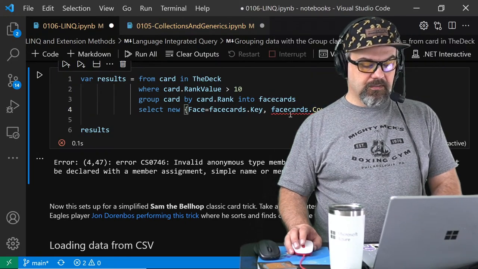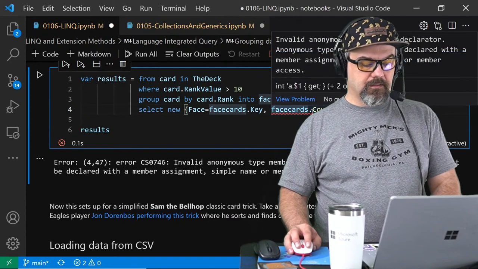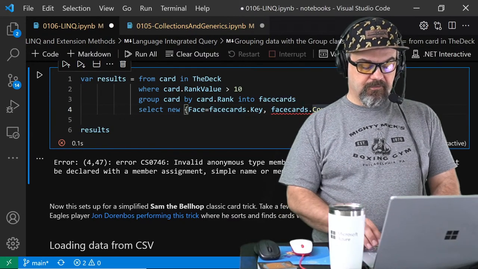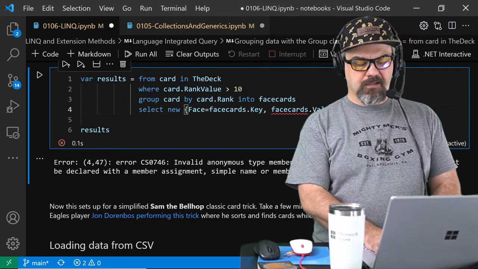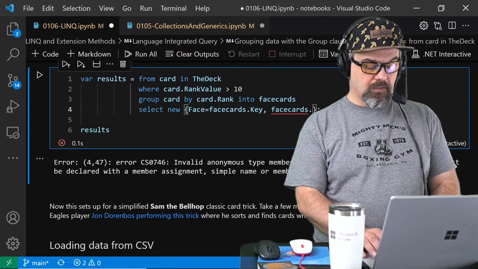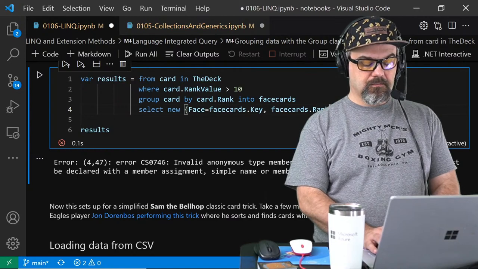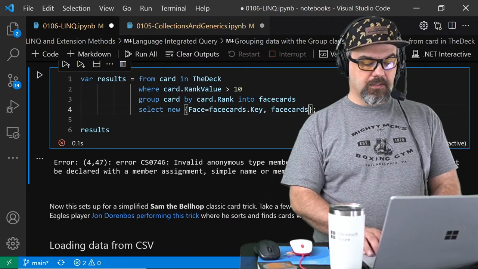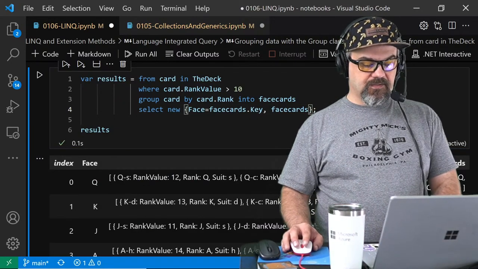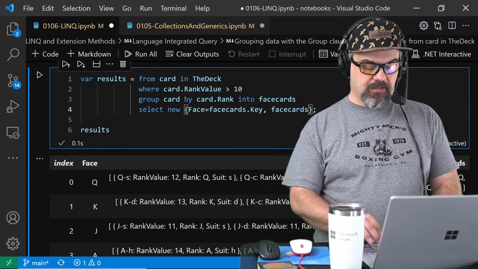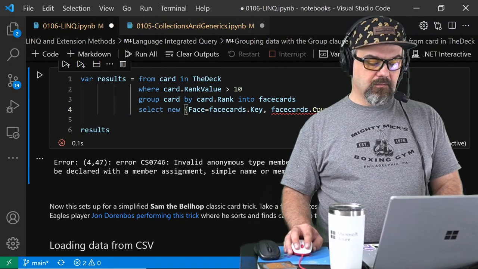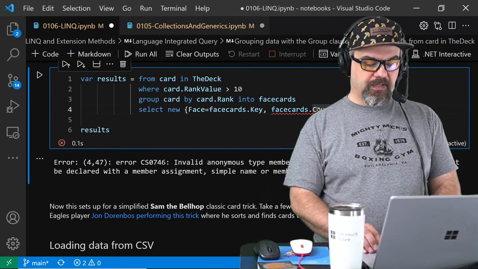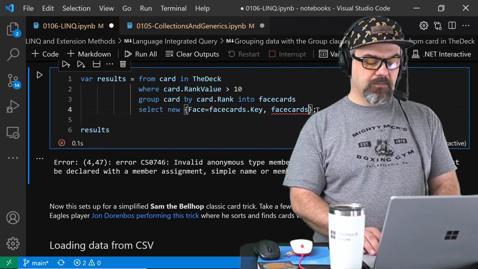Simple name, remember? Why don't you like that? Into face cards. Face cards dot... Oh, right, rank. No, hang on. Face cards is that, so I should be able to say face cards dot count. And that should have given me... what don't you like there? I'm blanking on the syntax here.